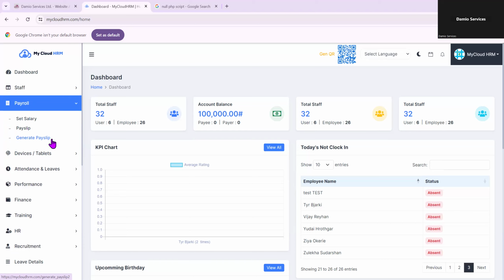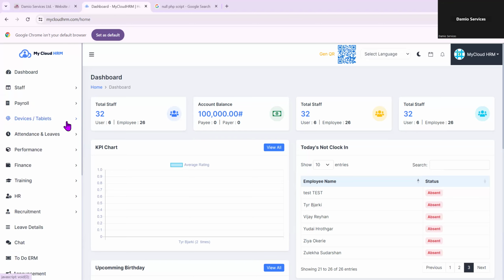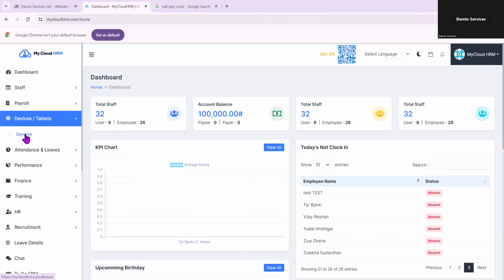Is that clear? So that is that for payroll. Here is device and template. Here you'll be able to configure the organization's devices, the biometric device, maybe Alcatel, maybe Zebra or whatever. We have so many types of biometric devices. You'll be able to configure it here, and it will work with this system. Once they clock in, it will show here in this system.